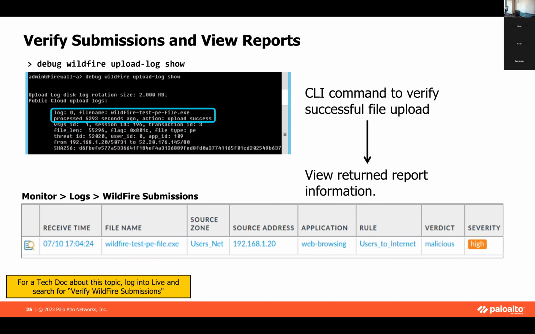To look at those logs or view them in real time, you can come in via SSH into the firewall. Use your debug command, debug wildfire upload-log show. This will tell you what files got uploaded, the size of it, when it was processed, and the result of it. You can also go look in the logs where you have Monitor, Logs, Wildfire Submissions, and you can see the details of everything going through, including the verdict that may have been submitted out of there.